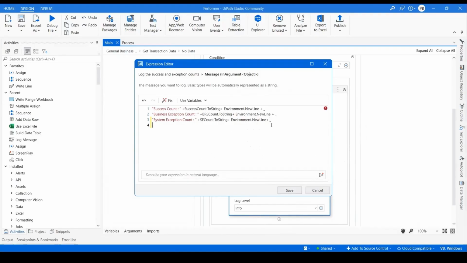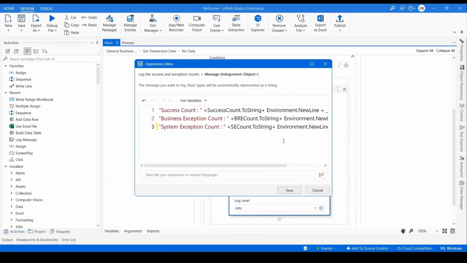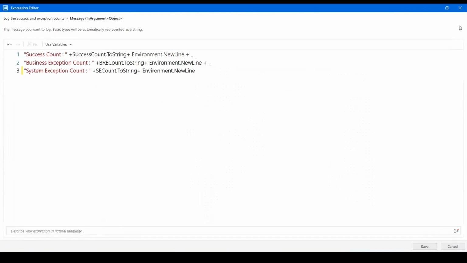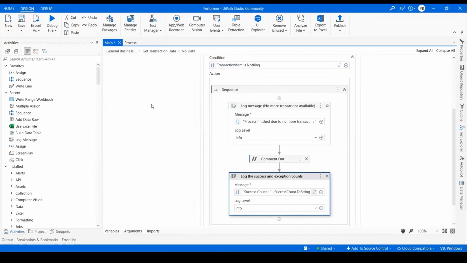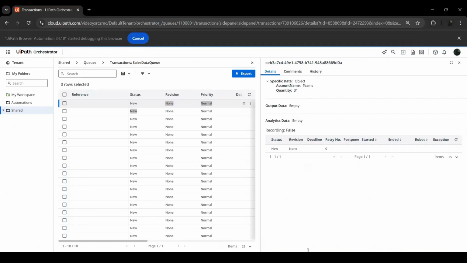Let me zoom in, just so I'm sure you are able to see correctly. So I just zoomed in, and this is what it is. If you want to look into it, and maybe if you're trying to replicate it, you can pause the video. I'll proceed further. That's all I have done. Now what I'll get is the count of how many are successes, how many are business exceptions, how many are system exceptions. Let us run this and see if we are getting the counts.